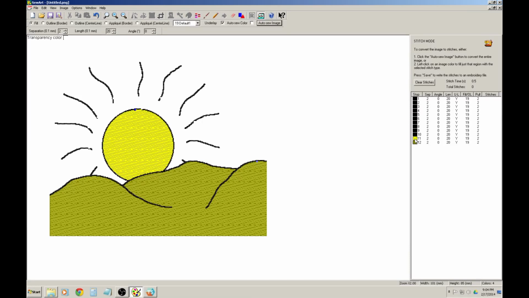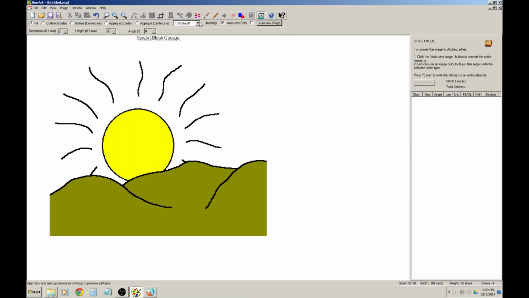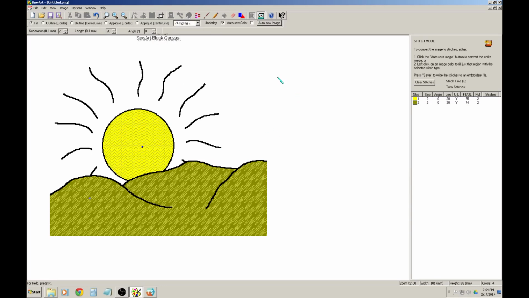Now I want to add a little bit of texture, a little bit more depth to this project, so I'll go ahead and clear the stitches. Then we can go to our stitch drop down here, and I'm going to select zigzag 3, and I'm going to select the sun, and then zigzag 2 and select the planes, and that's going to give it two different textures. And you can see on the right how it's building the stitches and the stops.